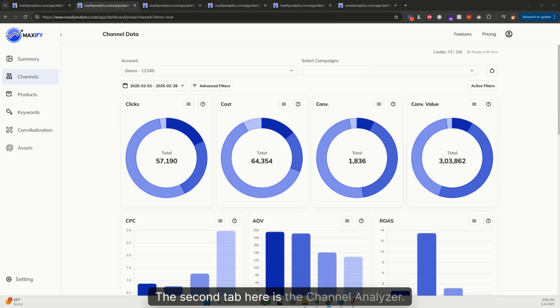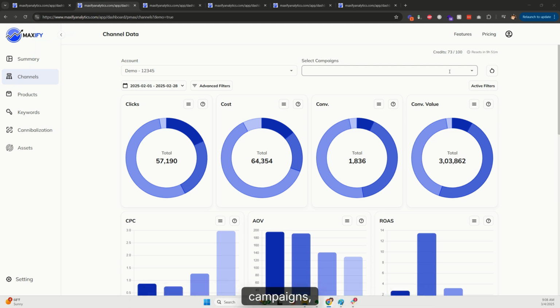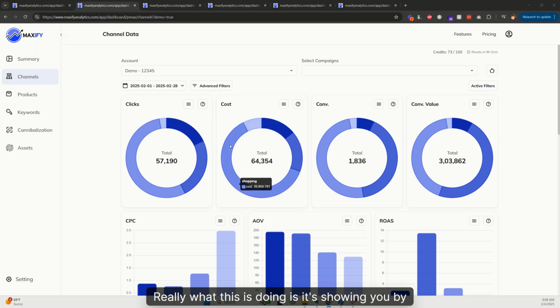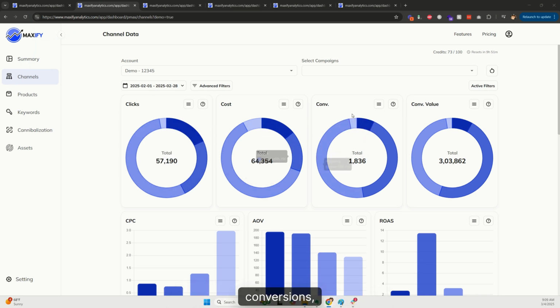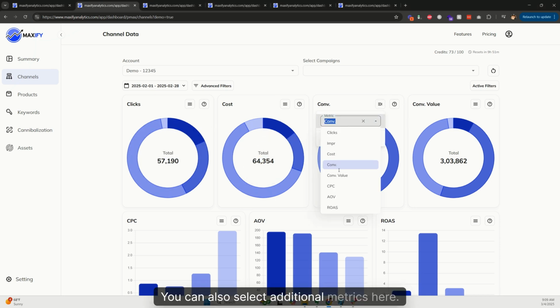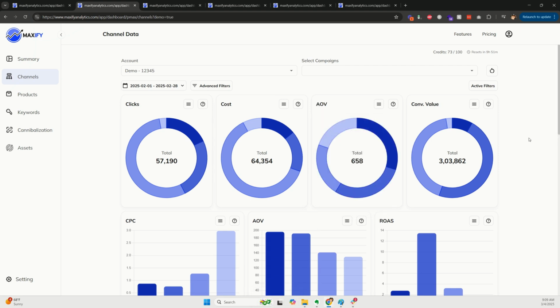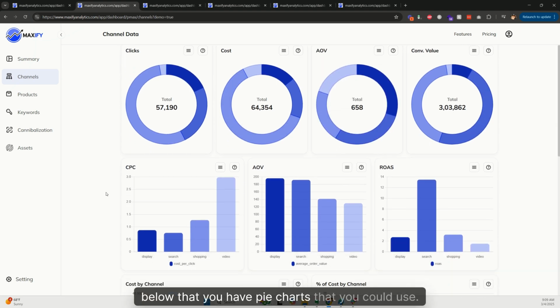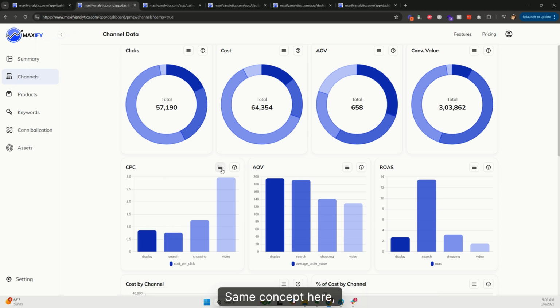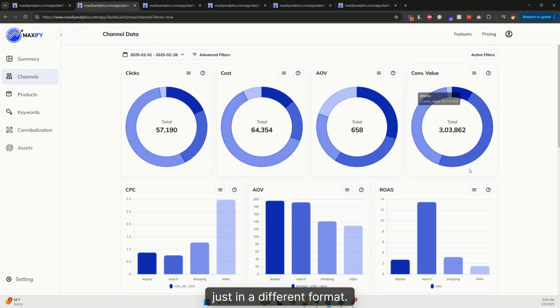The second tab here is the channel analyzer. So this is built to help support Performance Max campaigns, but it will also work with shopping. If you put in a search campaign, you're just going to see the data for search. Really what this is doing is it's showing you by channel type where are these different metrics. Clicks, cost, conversions, conversion value. You can also select additional metrics here, CPC, AOV, ROAS, etc. Below that, you have pie charts that you could use. Same concept here, just in a different format.